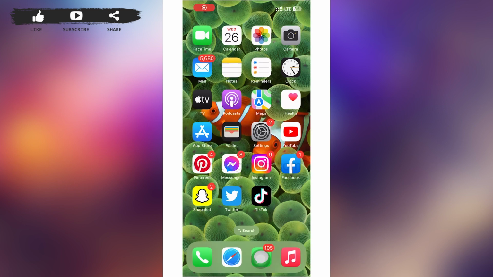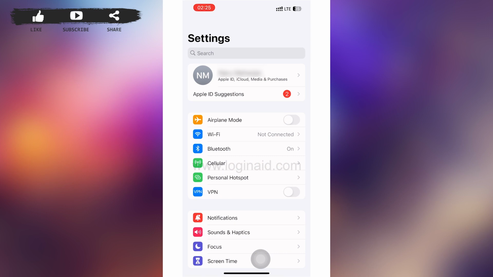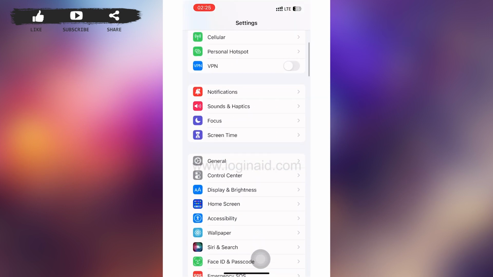In the third option, go back to your home screen and tap on Settings. In the Settings page, scroll down until you find General. After you find General, tap on it.